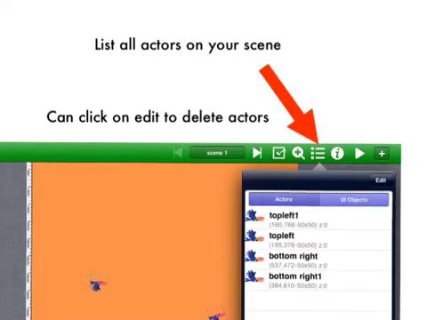This button will list all the actors on your scene. You can click on Edit to delete an actor, or on a particular actor to select that specific actor. Comes in useful when you have a lot of actors on the screen.